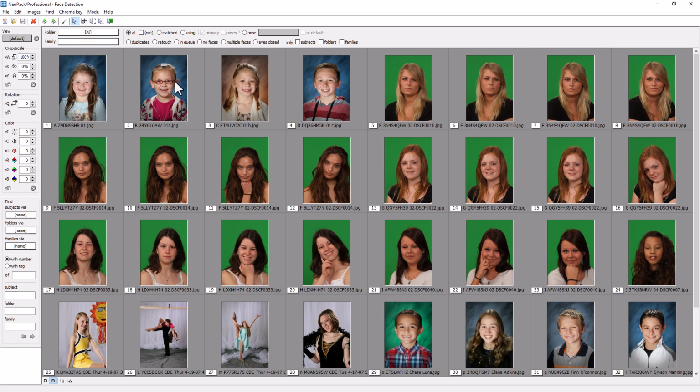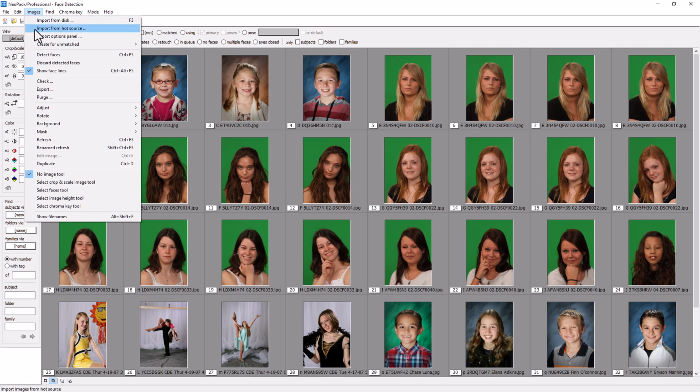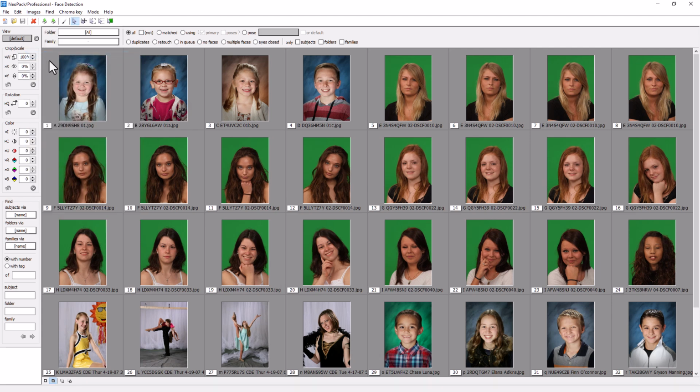Start the face detection with the keyboard shortcut Control F5, or if you prefer to use your mouse, you can select the menu option here, Images, Detect Faces. The software moves from image to image, detecting faces along the way, as indicated by the teal coloured square corners. A red colour tells you the eyes are closed, while no box at all means a face was not detected.